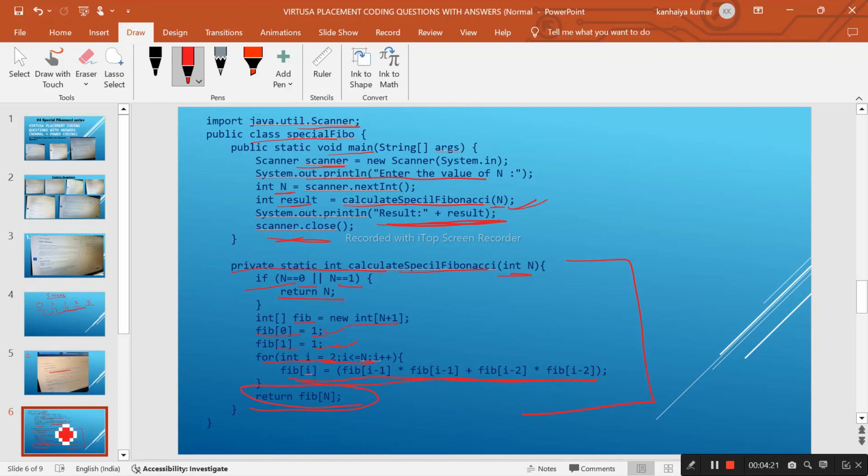So first I have created a for loop starting from 2, and it will run up to n. Then I have declared the formula to calculate the Fibonacci series, and after the calculation, the Fibonacci value at the nth index will be shown here. So now I am going to explain how we got the answer 29.